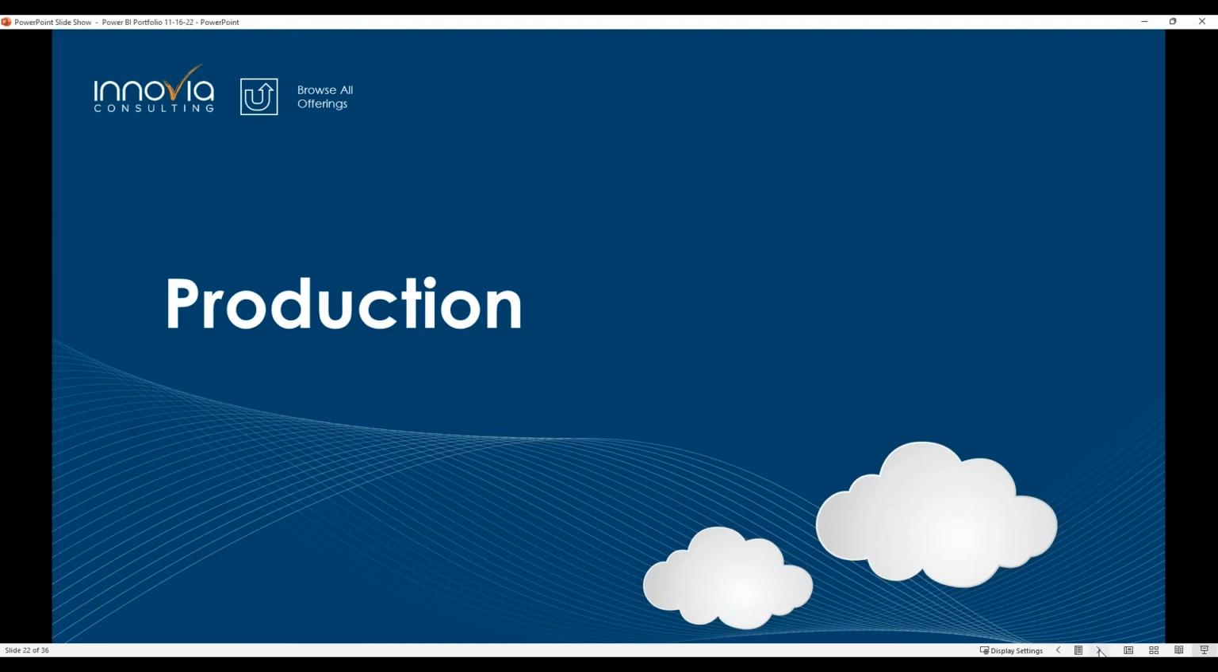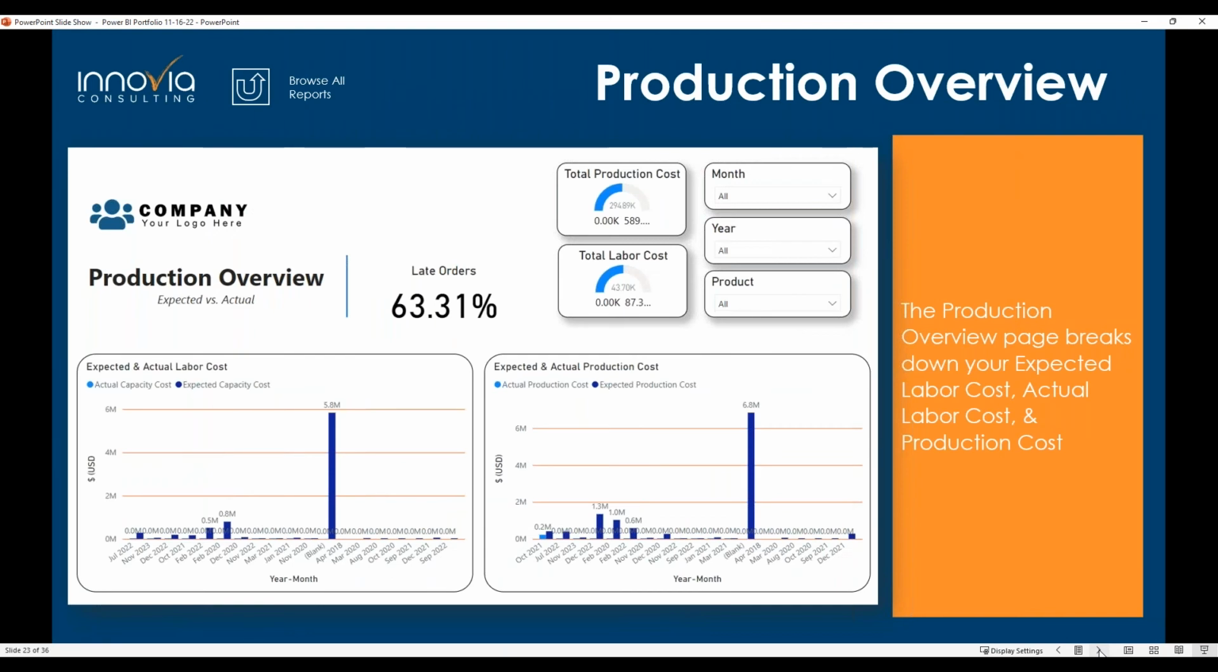So this first one's going to be a production overview, and the big focus with the production offering is for it to be forward-looking, right? Meaning that we look at expected versus actual labor costs. We look at expected versus actual production costs, and the idea is that you're able to plan for what you have coming down your pipeline, and this gives you the visibility to plan. Here you have those 2 graphs, expected and actual labor costs here, and expected and actual production costs there.